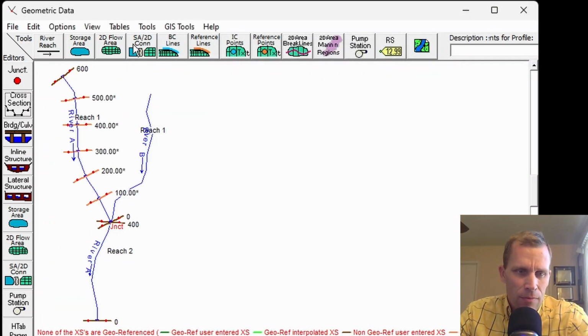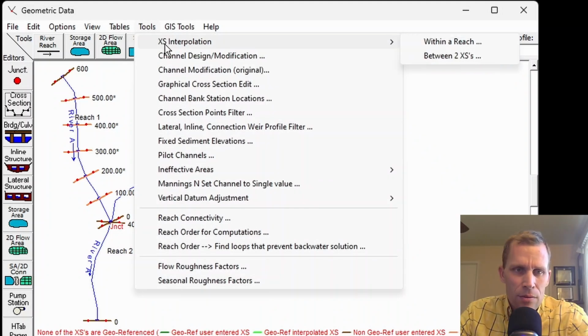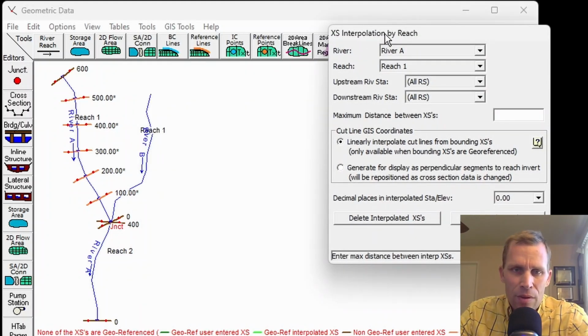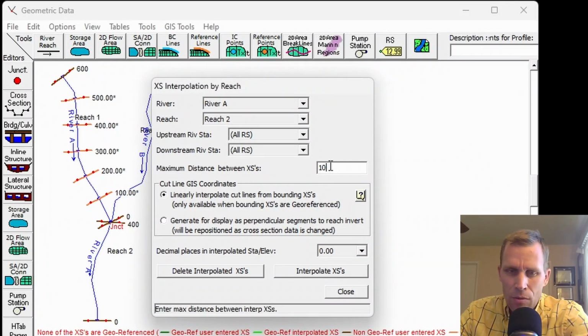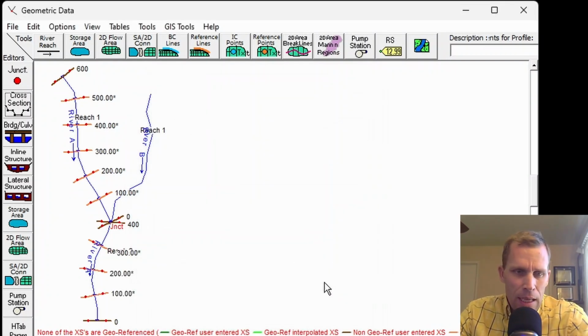Now let's do the same thing for river A reach 2. Tools, Interpolate within a reach. Then I'll select reach 2 now, and also 100 feet, interpolate, and close. All right, so we're almost done. Let's go ahead and add the cross sections for river B.